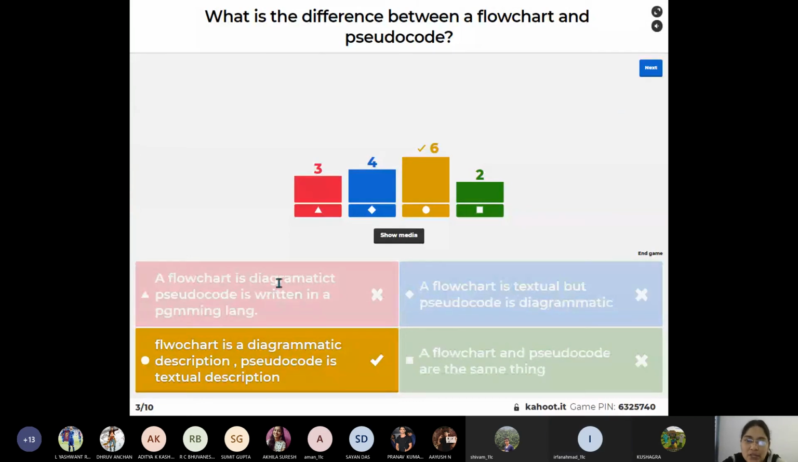Okay, children. See, flowchart is diagrammatic. Pseudocode is not written in a programming language. Pseudo it is, not original code. Only original coding is written in a programming language.